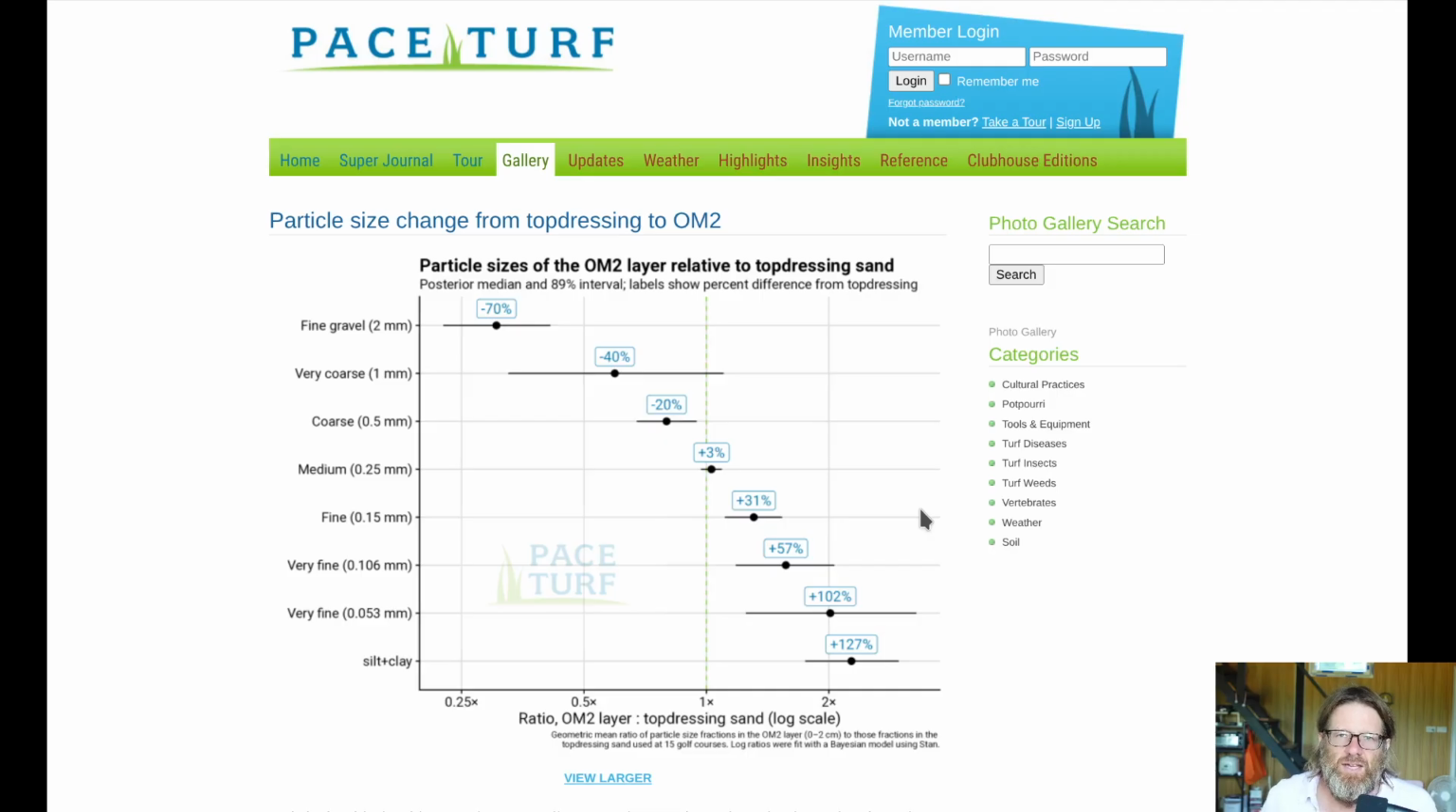So no matter what amount of very coarse sand you have in your top dressing material, what actually ends up in the upper root zone is generally going to be 40% lower. Your coarse sand, which is from 0.5 millimeters up to 1 millimeter, you're typically going to see a 20% reduction. The OM2 layer would be 20% lower than whatever your top dressing sand percentage of coarse sand is.